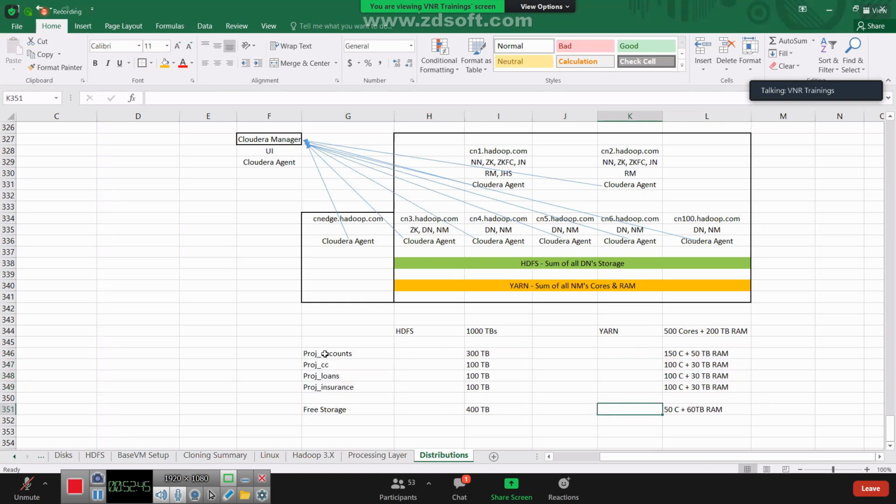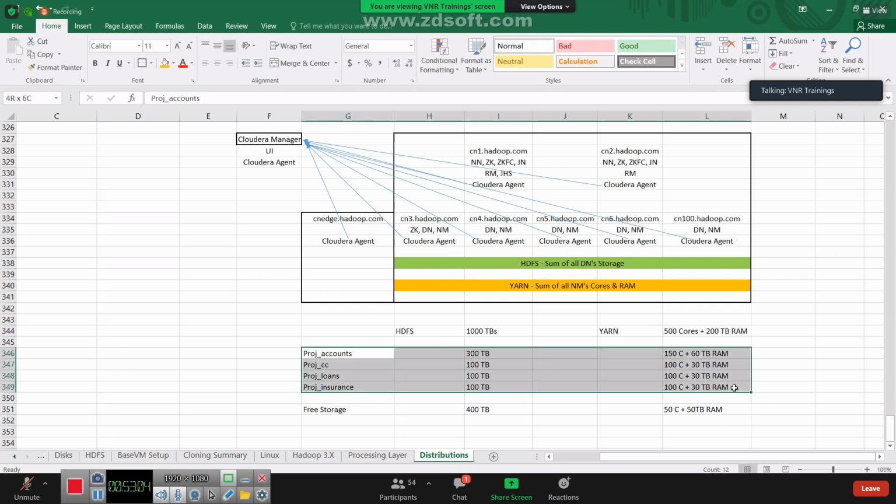Think that if all teams run their jobs at a time, this is their utilization. Understand? I'll take it like this: if all projects run their jobs at a time, this is the utilization. Now the question: we are saying that accounts data will come here. Who will bring this account data and put it here?